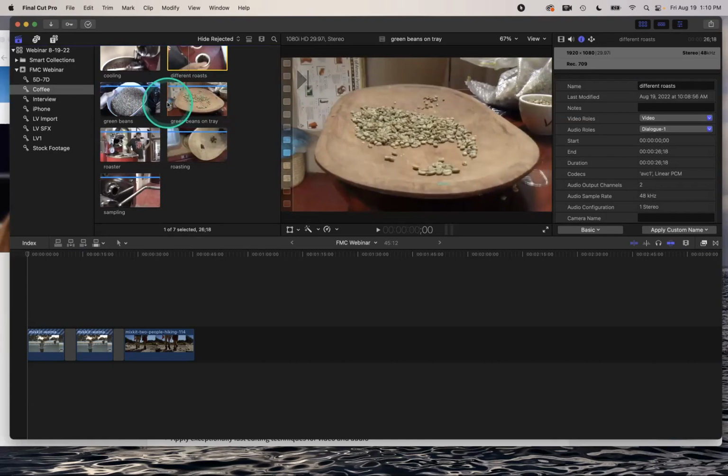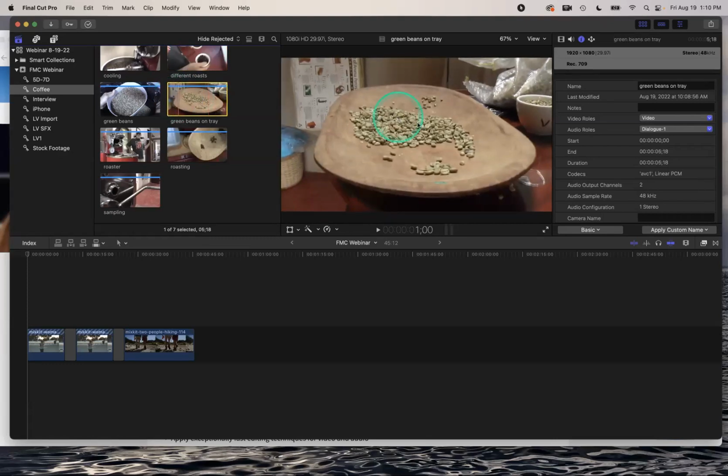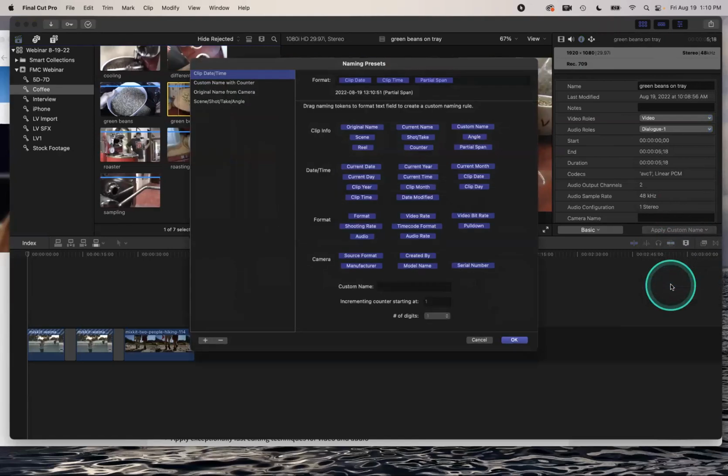So it'd be great if I could name all these to a convention that I would like. And I can do that by using the info inspector. And so the way it works, let's select a clip. I'm going to go to the info inspector. By the way, that's the one with the I right here. And I'm going to go to apply custom name, and I'm going to go to edit.